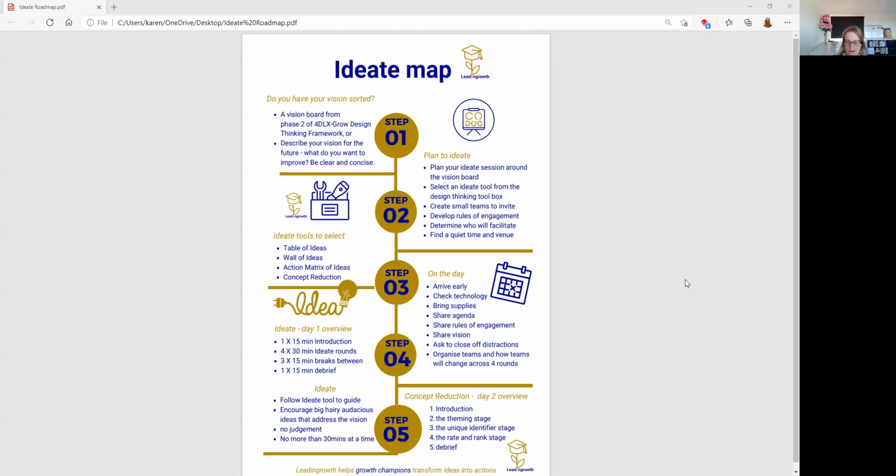ideation phase of trying to generate ideas and concepts to address the vision. You want to decide where you're going to be holding the session. Is it going to be virtual? Is it going to be in a physical space? Is it going to be a blending of the two?